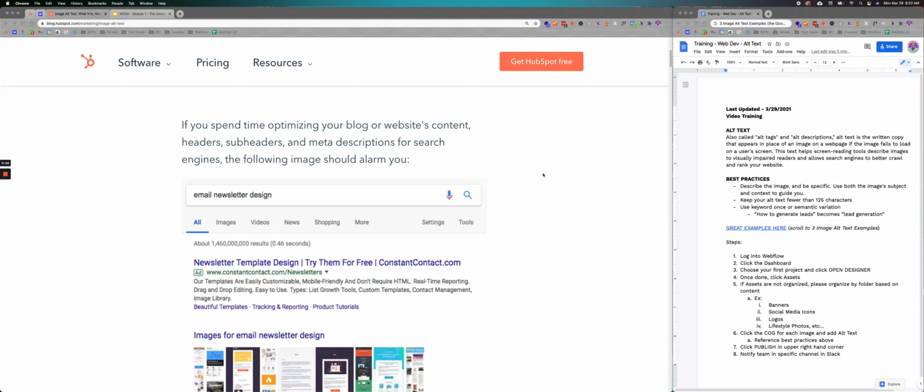John here to go over this training for alt text. So essentially alt text or alt descriptions are written copy that appear in place of an image on a web page. So if Google was scraping a page or if a page couldn't load properly, this text helps screen reading tools describe images to visually impaired readers and allows search engines to better crawl and rank your website.